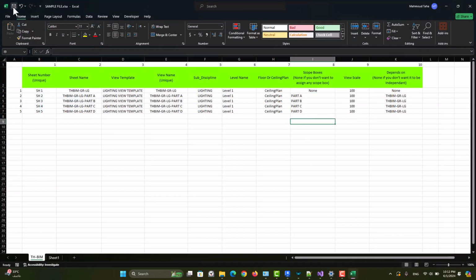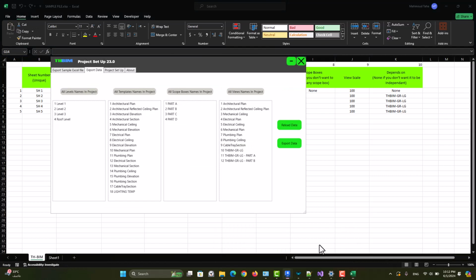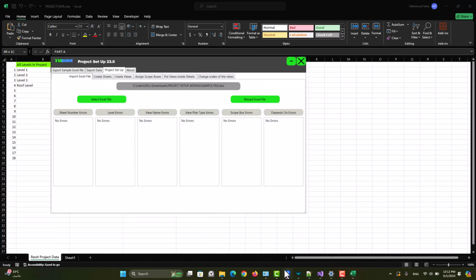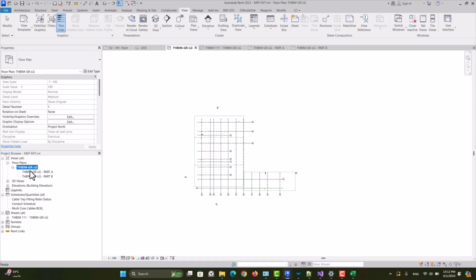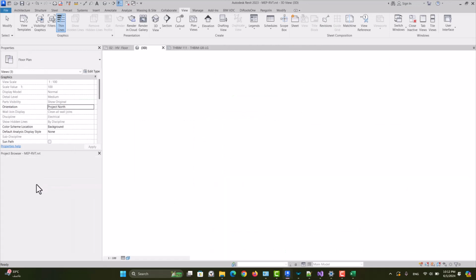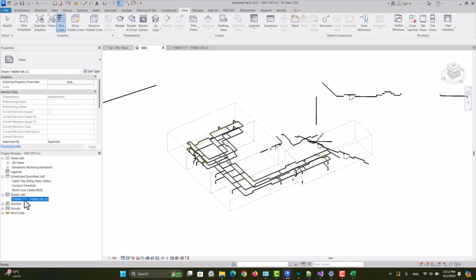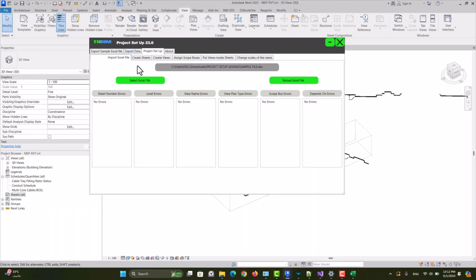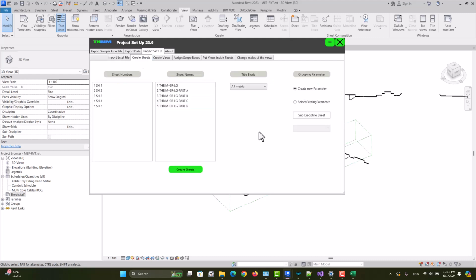Okay, let's click save. Then return to the add-in. Click reload Excel file. Let's delete these views and this sheet. Open the add-in. We don't have any view here, so let's go to create sheets.